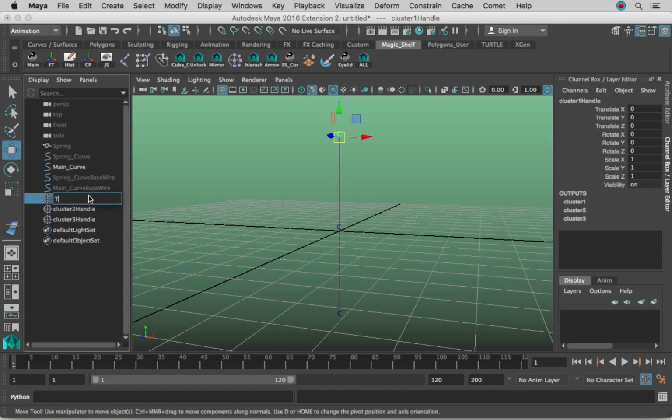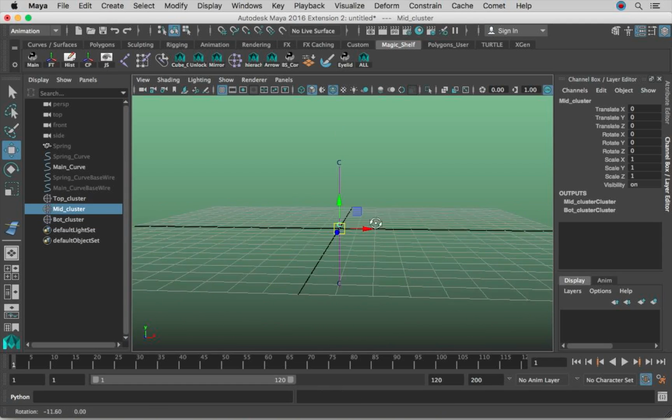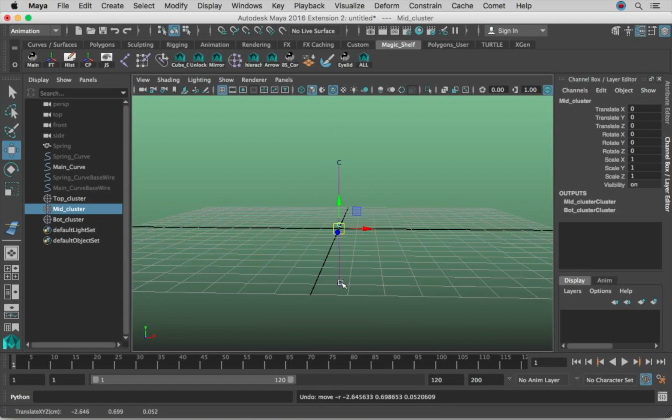Now let's type in top underscore cluster over here in our outliner, and I'll select it all, press Command C or Control C if you're on Windows, and paste it, which is Command V on Mac or Control V if you're on Windows. I'm going to type in mid, and I'll do so for this one, type in bot for bottom. Now we have 3 clusters, each one controlling the actual CV.